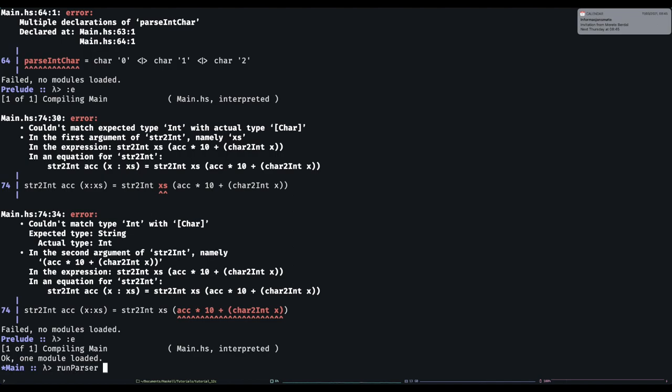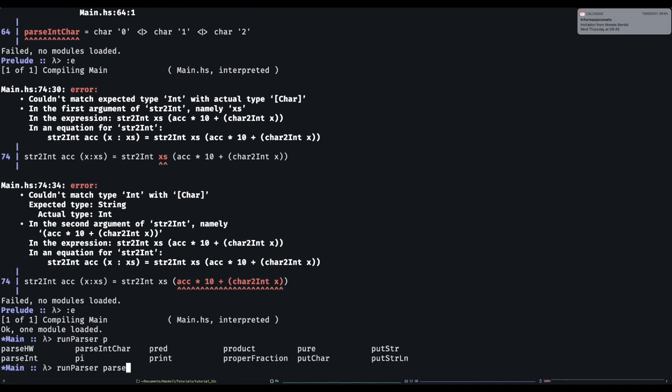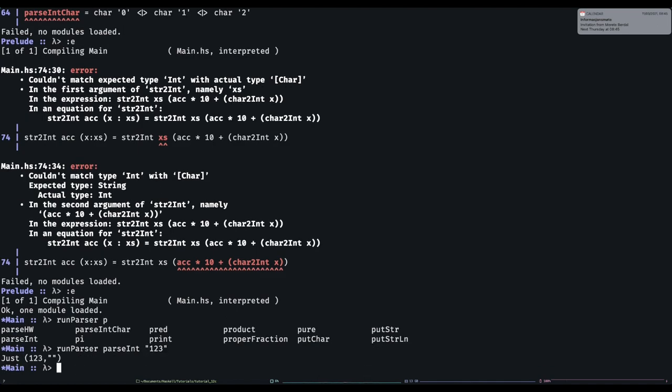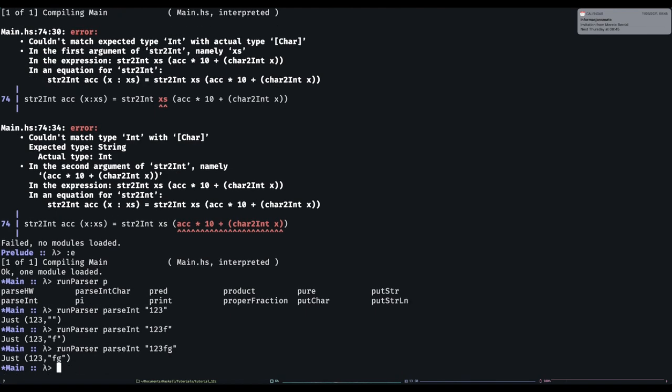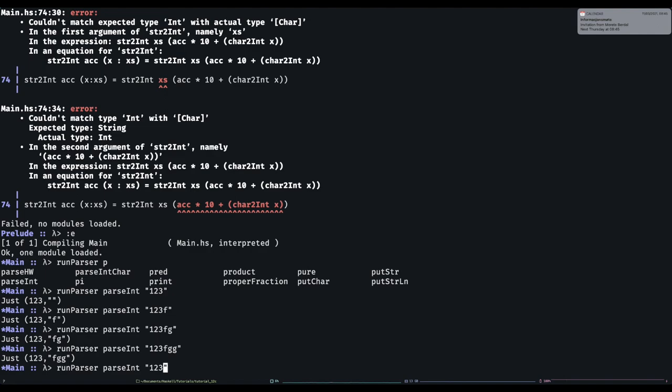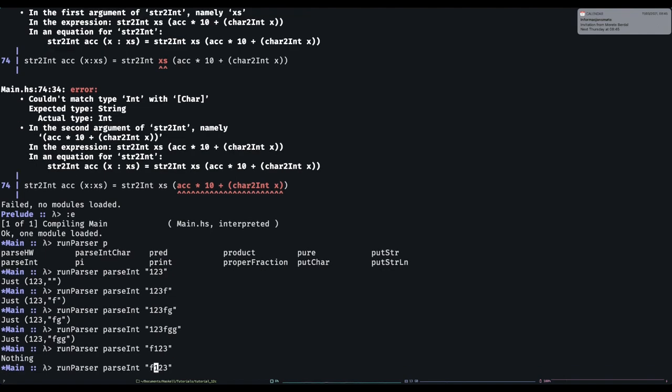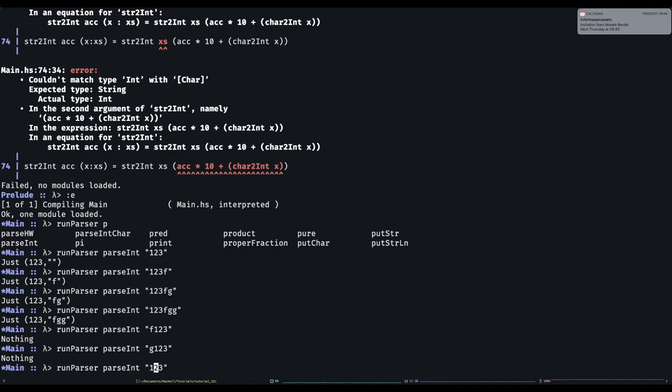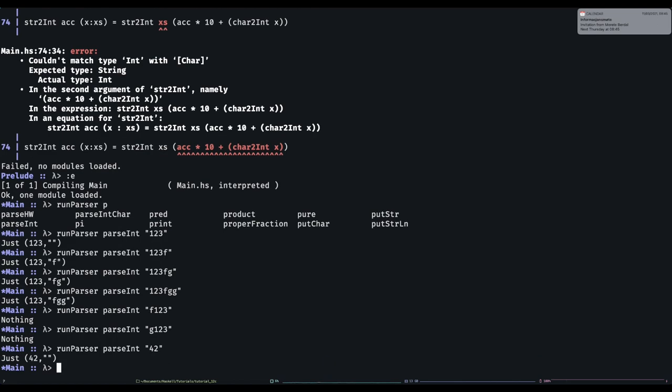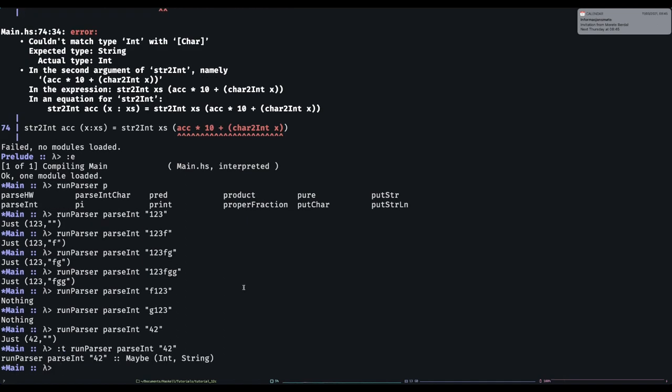So, run parser, and then parse int, and there we go. And that's an integer in there. And then if I add an f, it didn't manage to parse those. If I stick an f at the beginning, it's not going to manage to parse that either. So we've successfully made, and we can check the type of that. It is of type int in there. So we've successfully made an integer parser.